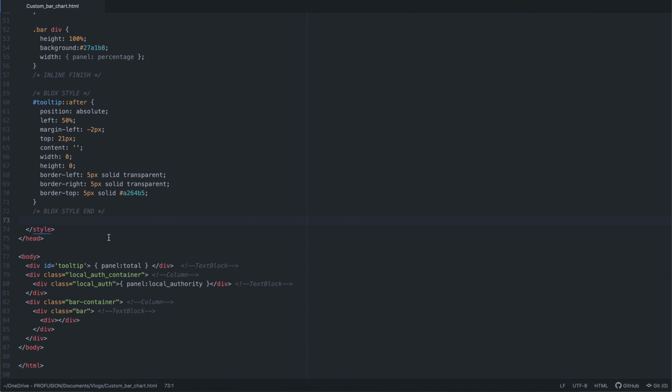Here in my code, I've created a very simple HTML that we will translate into a BloX template. As you can see, we have one element here that is a text block, and then two columns. The first one is a tooltip that shows the value of the bar chart. The second one is the column that contains the category. In this case, it's called local authority because that's the category of the example. And here we have another column that contains the bar, which will show the progress.